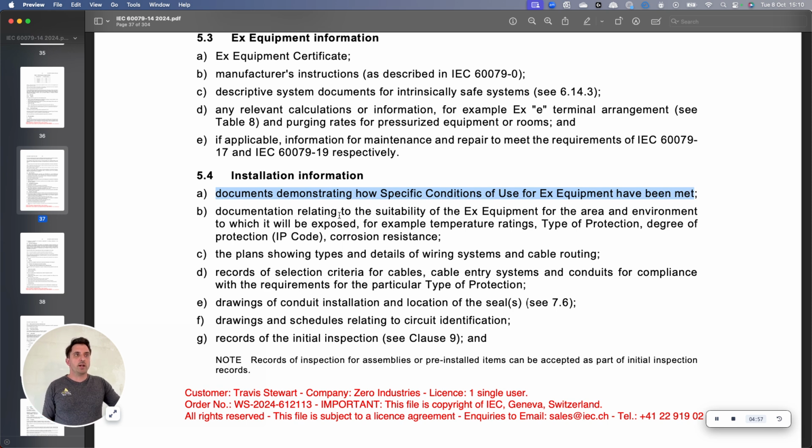The documentation relating to the suitability of the Ex equipment for the area environment, which is exposed through a validation report. For example, temperature ratings, type of protection, degree of protection, your IP, and your corrosion resistance. The plan showing types and details of the wiring systems and the cable routing. That's another one as well. Cable routing was excluded. It's now included.